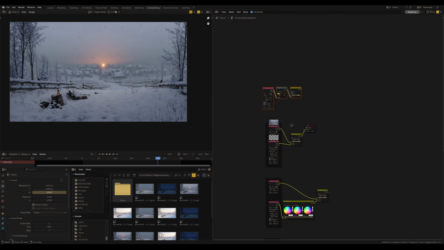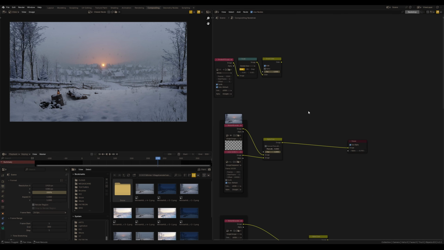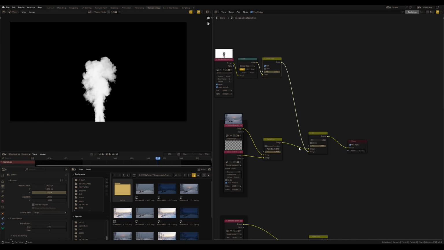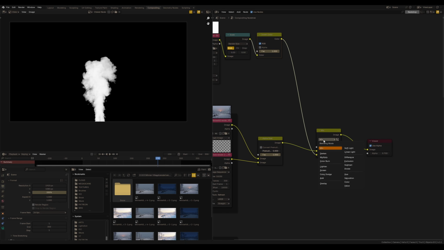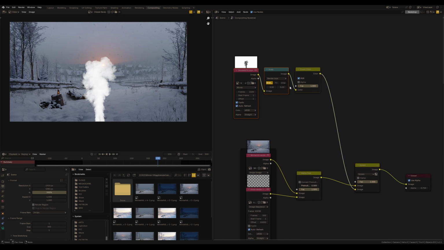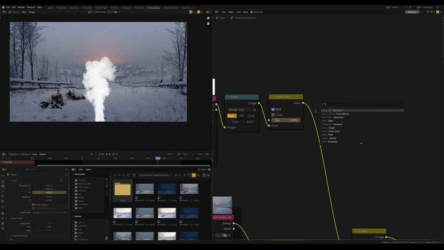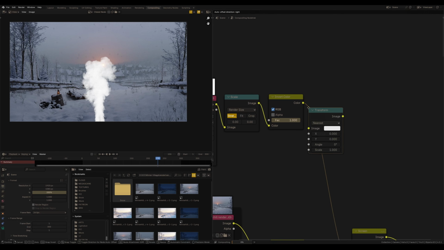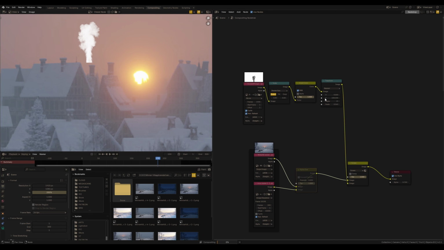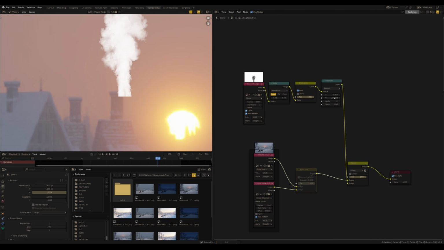To combine this smoke with the render, I need a mix color node. Connect this one and change the blending mode to screen. That's it. Next, let's work with the smoke. I need a transform node to move and scale this smoke footage. So let's place it somewhere here. This is going to be the first smoke.